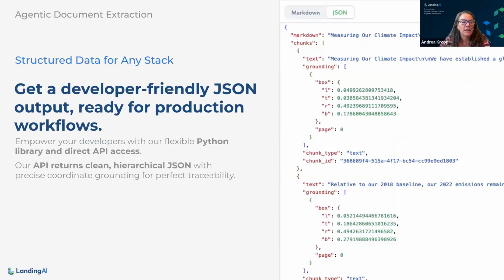So what do you get out? You get out developer-friendly JSON. We are really focusing on providing expert, high-quality, enriched extractions in a developer-friendly format that you can then integrate with your downstream pipelines. So when you use our API, you're going to get back nice, clean, hierarchical JSON, something like this. And that's going to allow you to flexibly use this with any of your downstream processes.